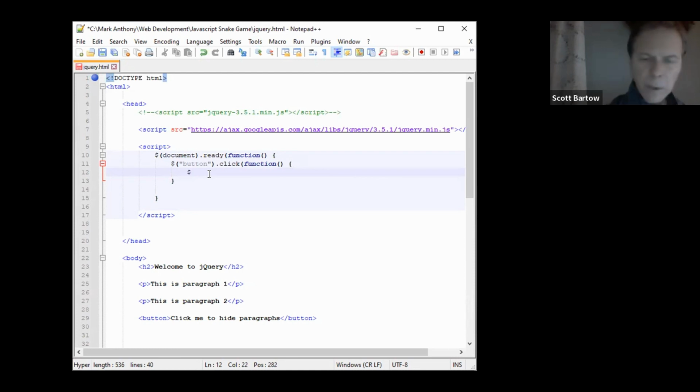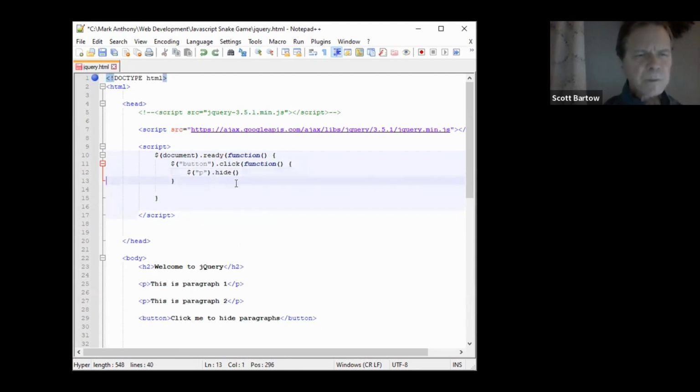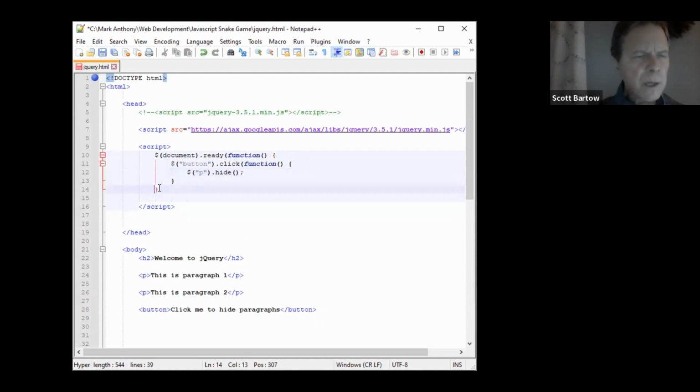I want to do $, parenthesis, and then double quotes, P, double quote. I want to select the P tags, dot hide, parenthesis, semicolon. And that's all we need. I'm going to get rid of this extra space. All right, so now I'm going to save my file.